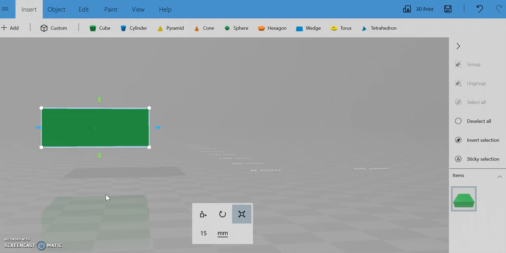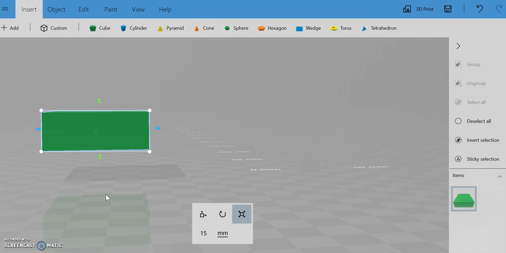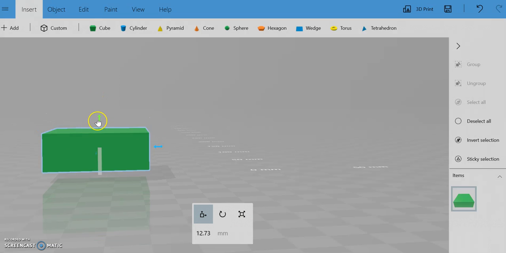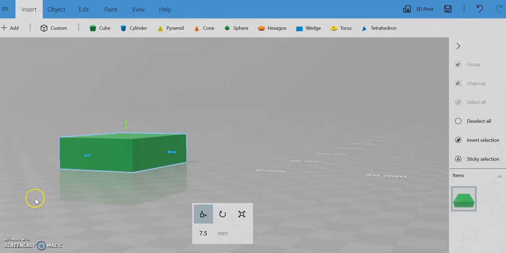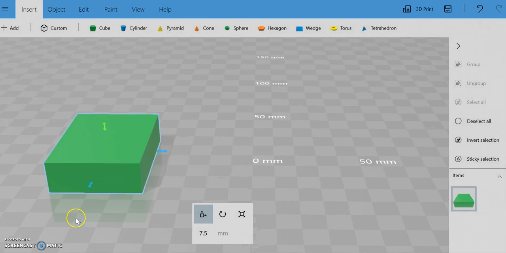Now this thing is kind of hovering in the air, and that's going to throw me off. So we want to go to the move and drag that down to the ground. Right there you can see how it jumps solid, and I know that it's on the ground, and we can check. Perfect. So there's our barn shaping up.